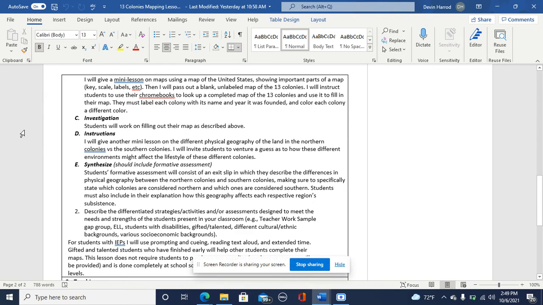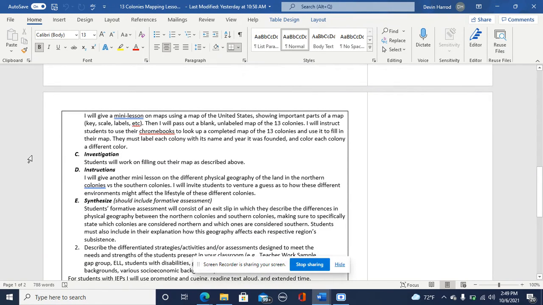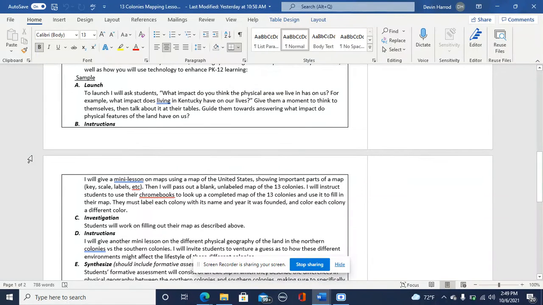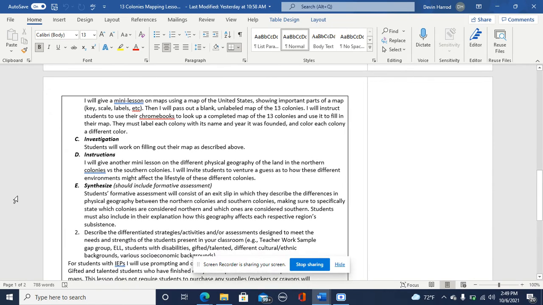So I'll give a mini lesson on the different physical geographical features in North America, like the difference between North and South geological features. And I will also give a mini lesson on maps and how we read a map, important parts of a map, like key, scale, labels, etc. And then after I've taught about that, I'll pass out a blank unlabeled map of the 13 colonies. And I'm going to have students use their Chromebooks to look up a completed map of the 13 colonies and use it to fill in their map.